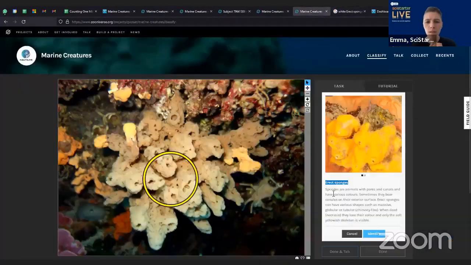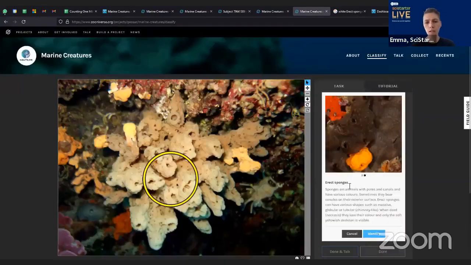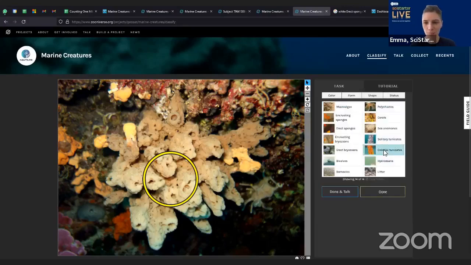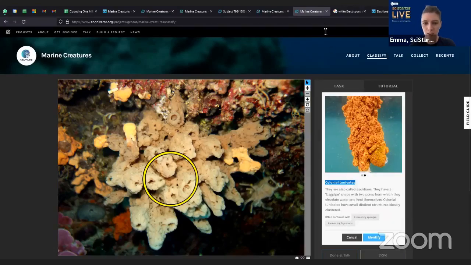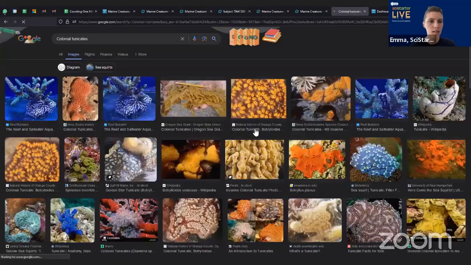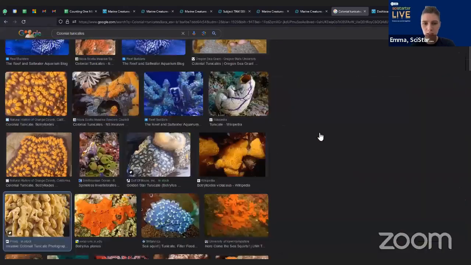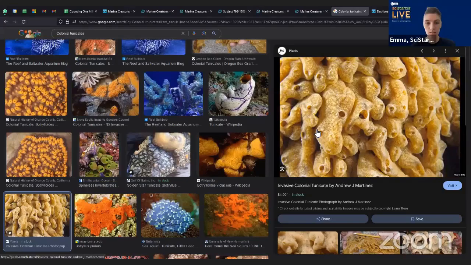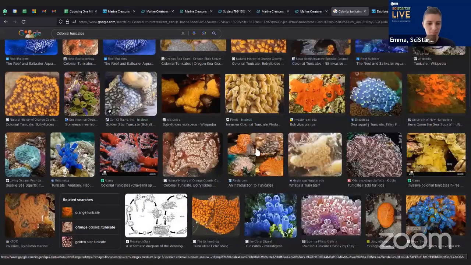What was the comparison one? Okay, so if you look up the colonial, was it colonial tunicates? I forgot the word already. That one. Yeah, look up white colonial tunicates and see if we have a comparison. Oh, these look similar. Yeah, that one's better. Invasive? Oh, no, not this one.